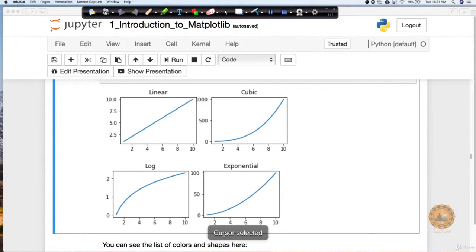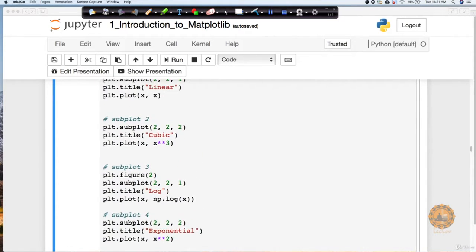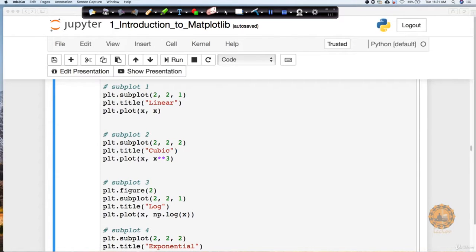Let me show you. If you go back and see this particular portion, you can see that when I have done this for the cubic part, I have to say plot dot figure 2, right? Which you can say 2 comma 2 comma 1. For the third graph, you can say 2 comma 2 comma 1, not 2 comma 2 comma 3. Okay, that's the difference here.